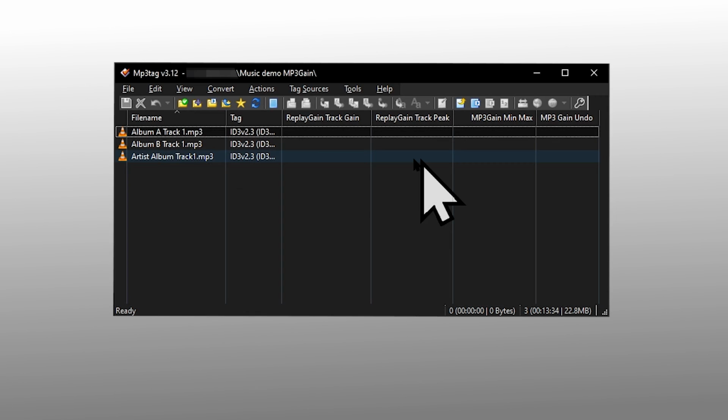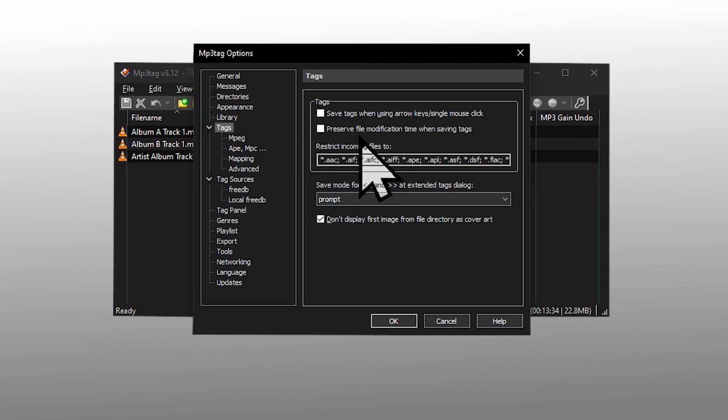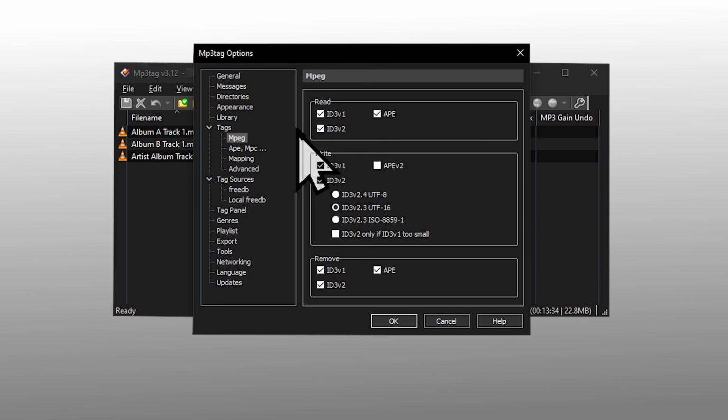In order to view the ReplayGain and MP3Gain tags in MP3 tag, you need to change the columns in MP3 tag by enabling APE tags, by clicking Tools, then Options. Expand Tags in the left pane and click MPEG. Under Read, click on APE so that the box is ticked.